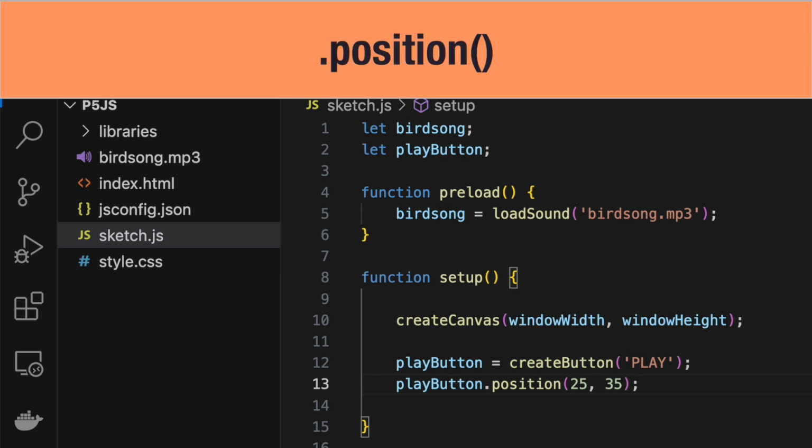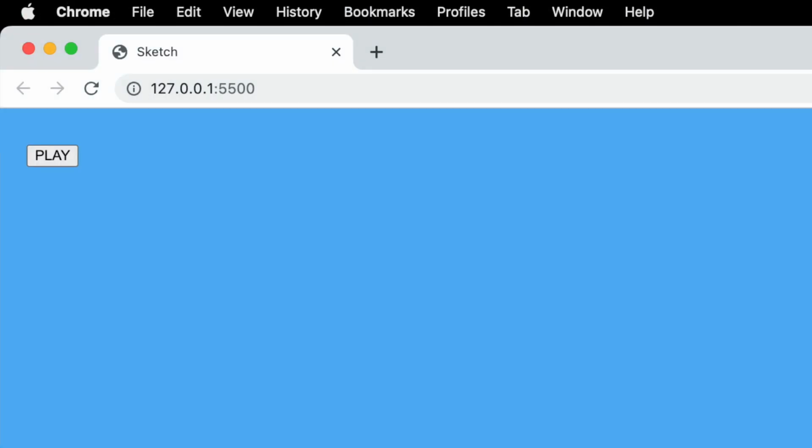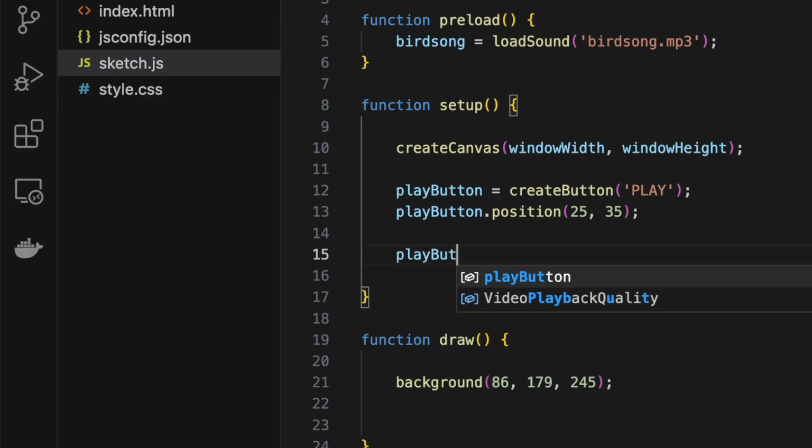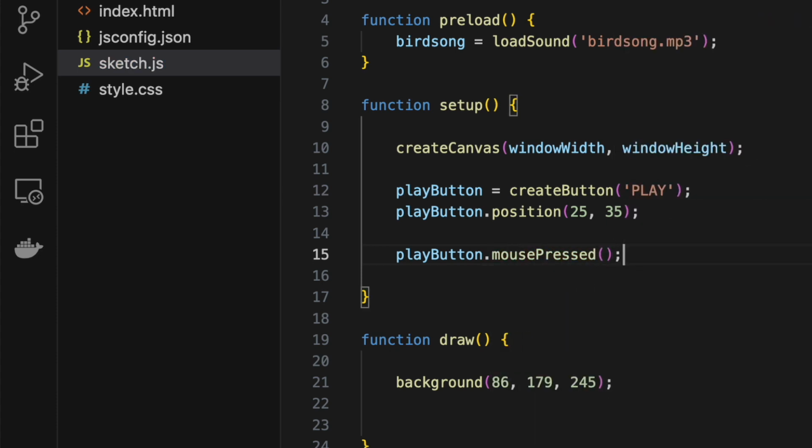We can call the position method on the button variable. In p5.js, the default origin of the axis is the top left corner, so I'm shifting the button 25 pixels along the x-axis to the right and 35 pixels along the y-axis downwards. I need to write another line that tells the computer what to do when someone clicks the button, so I call the mousePressed method on the button.